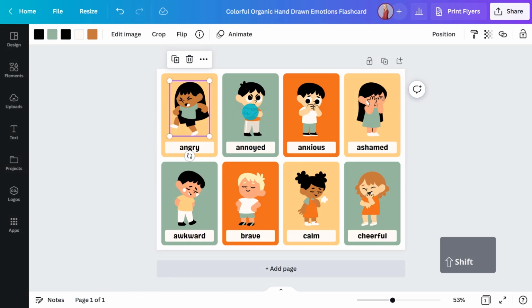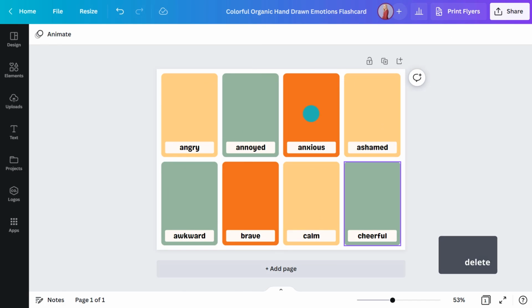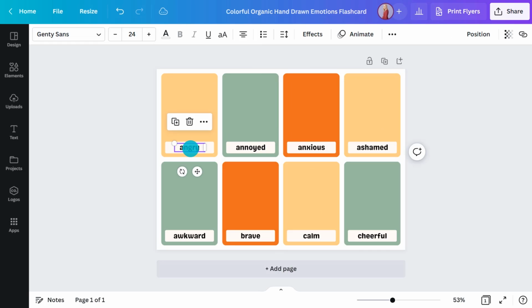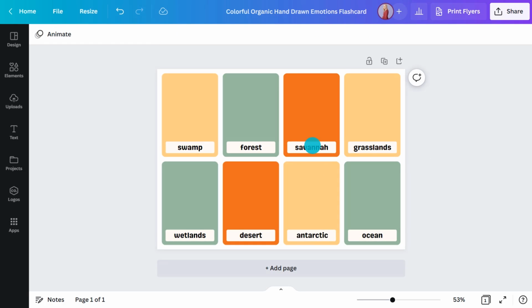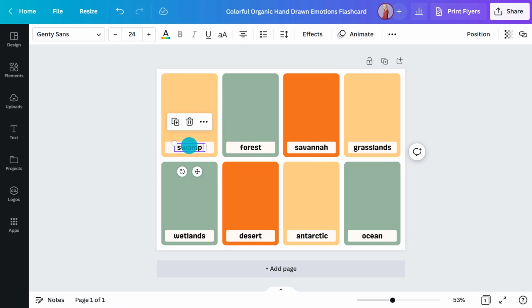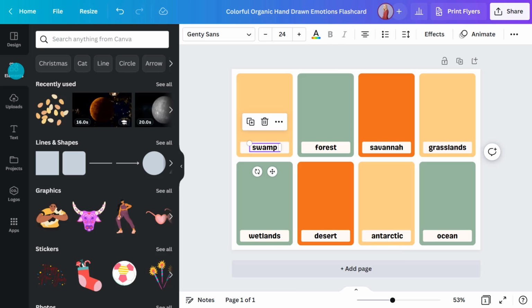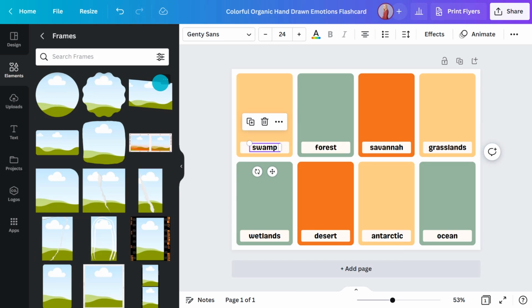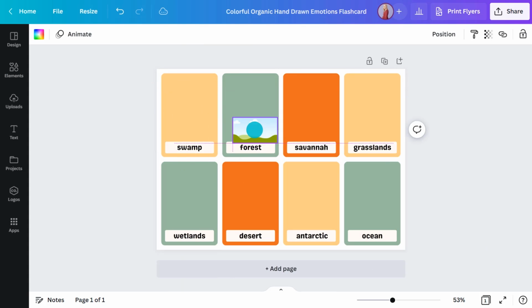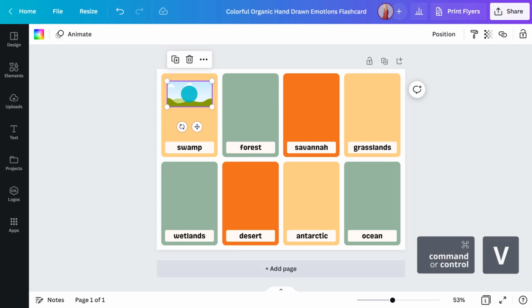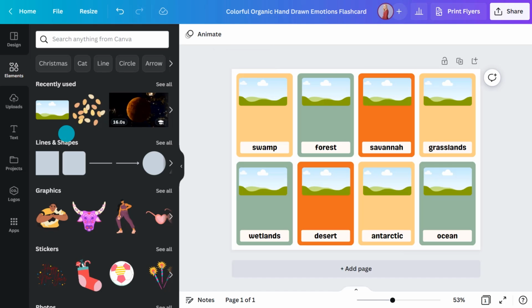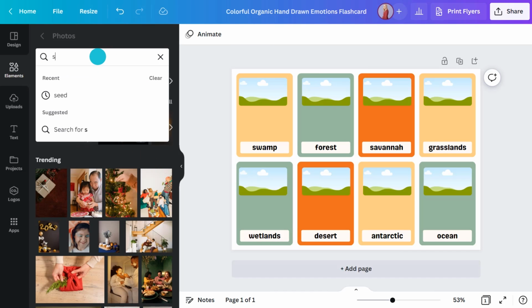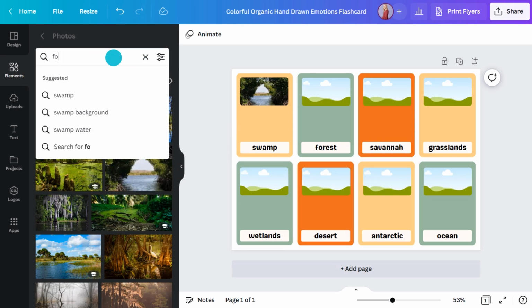Let's remove elements we don't need, and we can edit this text to match our activity like this. You can check to see if it is centered by using these guidelines. I want my flashcards to look amazing, so I'm going to insert some frames for my images. Here we go. Then I can copy and paste into each card. I can search for graphics or photos to assist visual learners and make these flashcards more accessible.